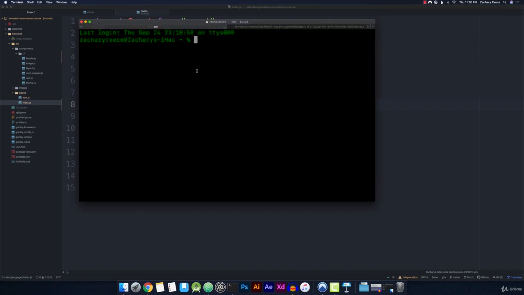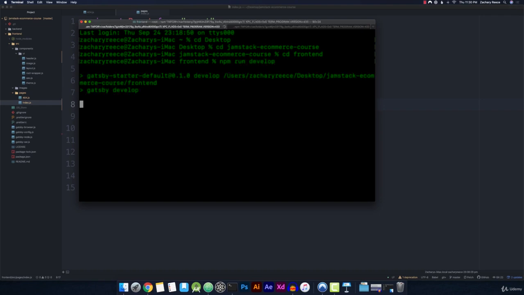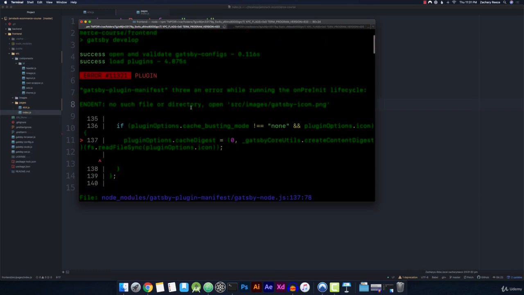So once that's running, we can go over into the other tab, and I'll again need to change into that folder. Usually I change into the folder and then make the tabs. And then here, let's change into front end and npm run develop as well, which is going to start up Gatsby. Okay, and I'm seeing an error here.